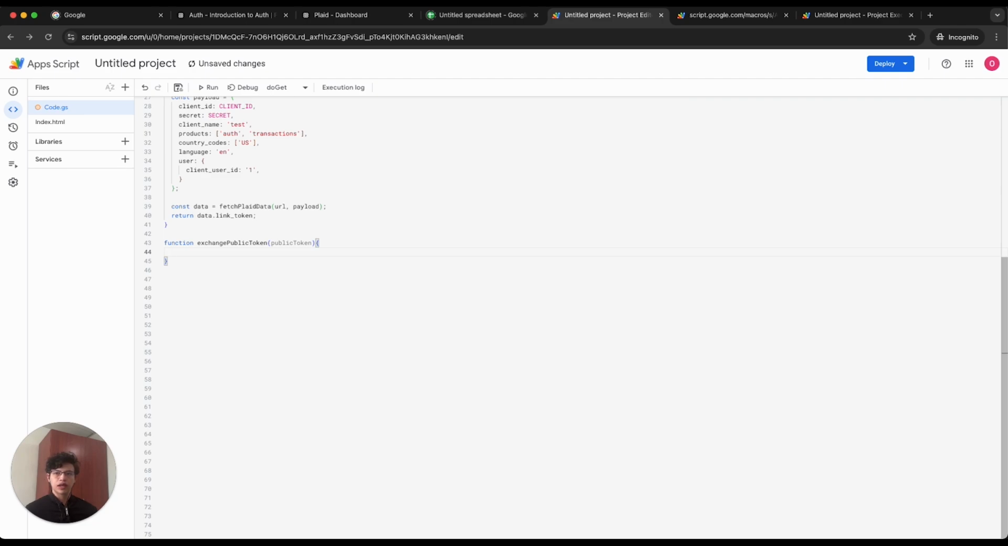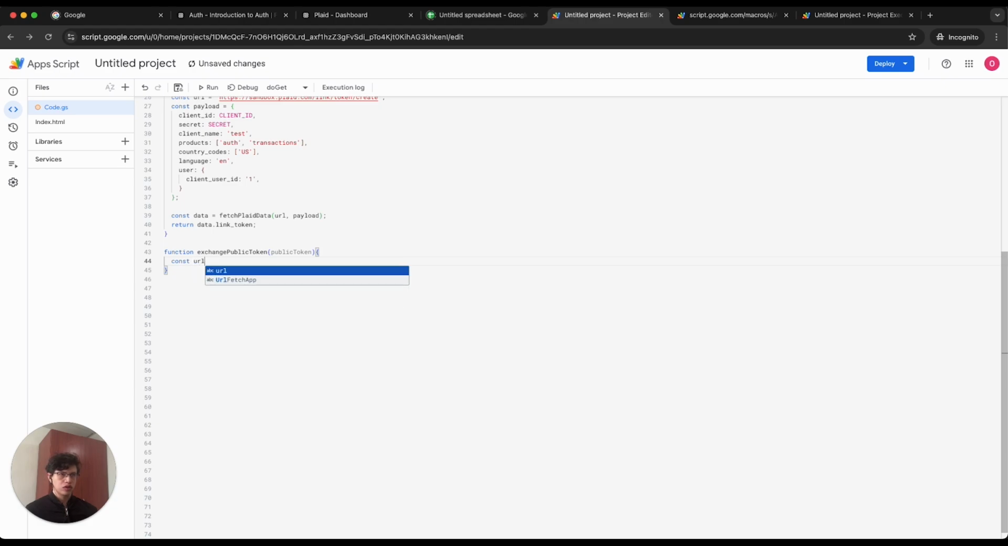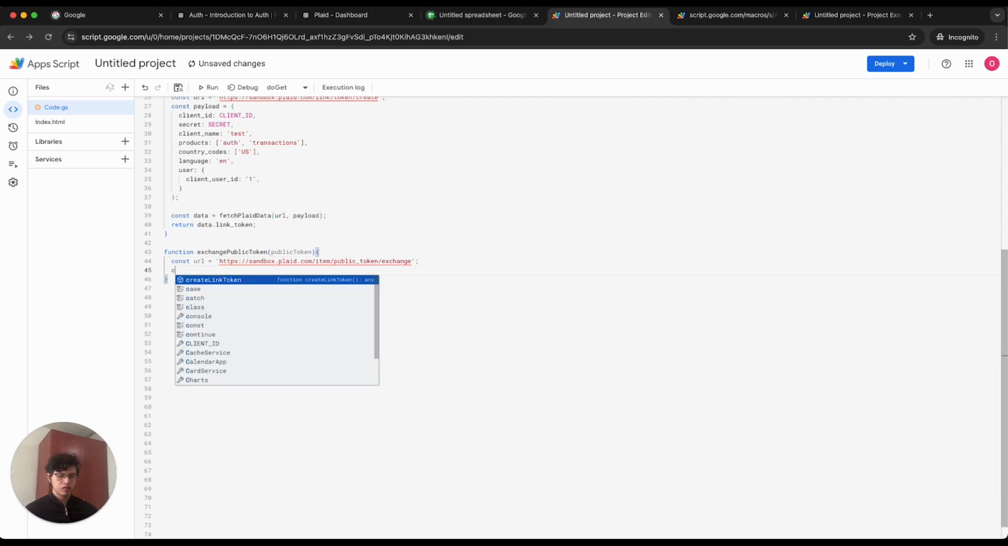So public token, and here we need again const URL, and then we will make a call to another endpoint. In this case, we're still using sandbox because we're on sandbox. But remember, you can change this to production if you're using the production one. Plaid, and then we need item public token exchange. So this is the endpoint that we need. And then here we need again a payload.